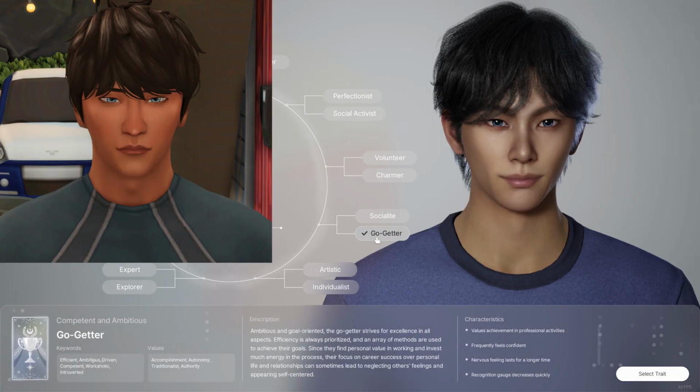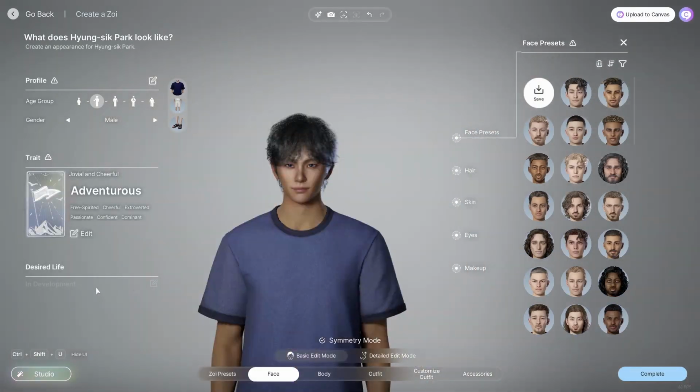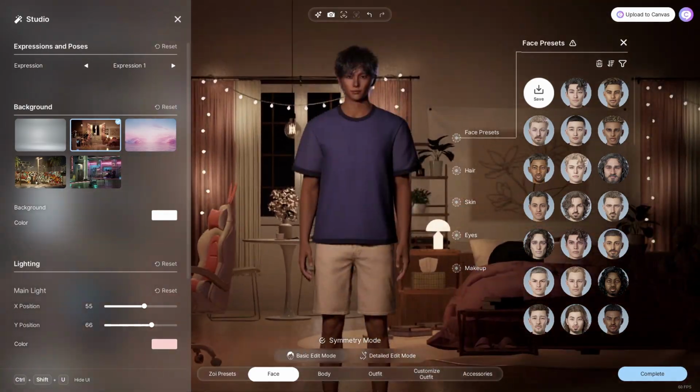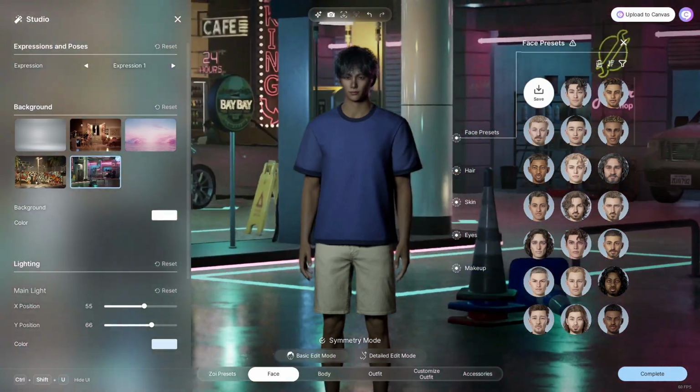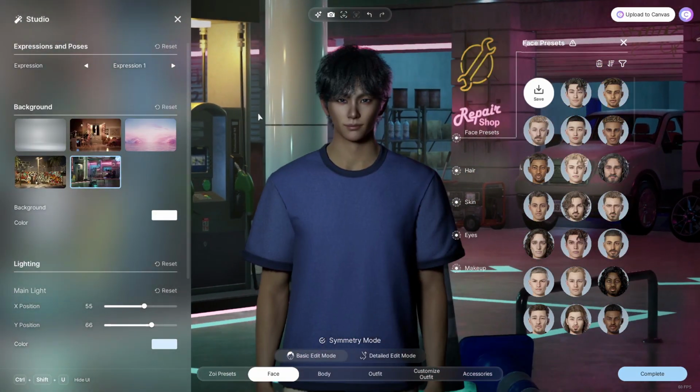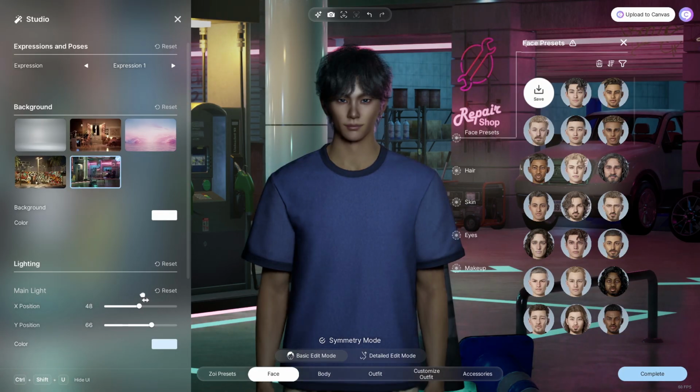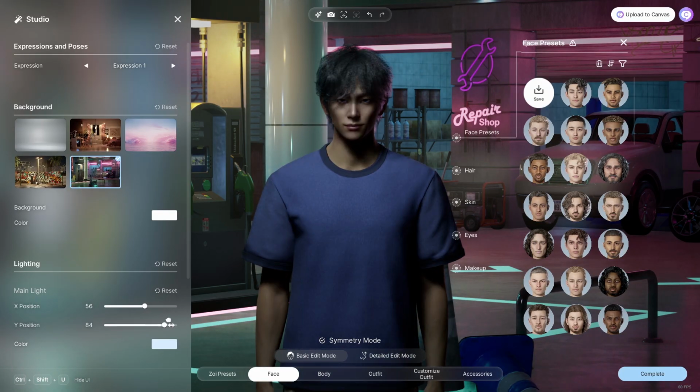So here is Hyungsik also, so you can see my Sims 4 version and the realistic one. I think he came out so good. But I will say the traits, I feel like there need to be more, because I didn't like all of the options that it gave me. I wish there was more variety, I guess you could say.